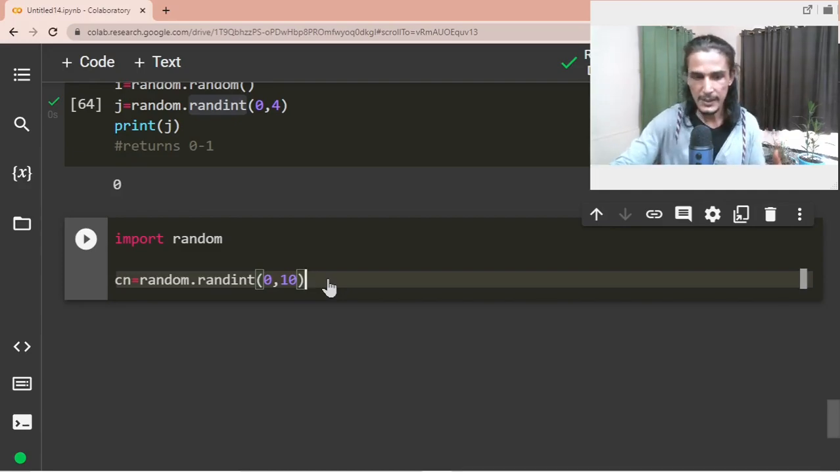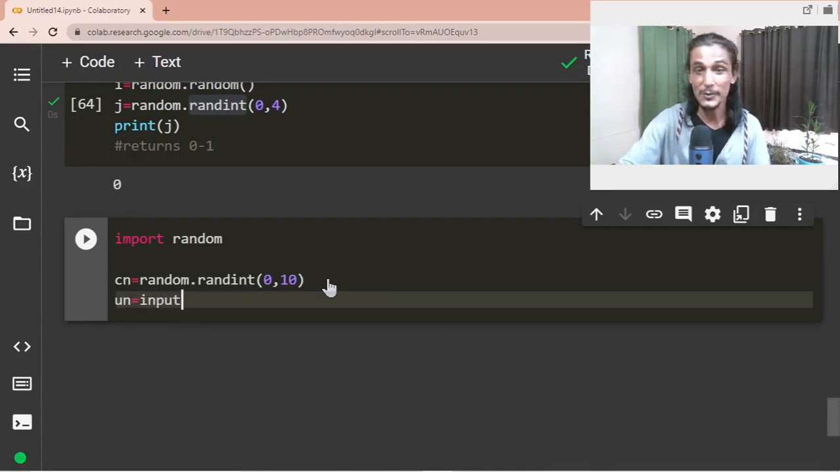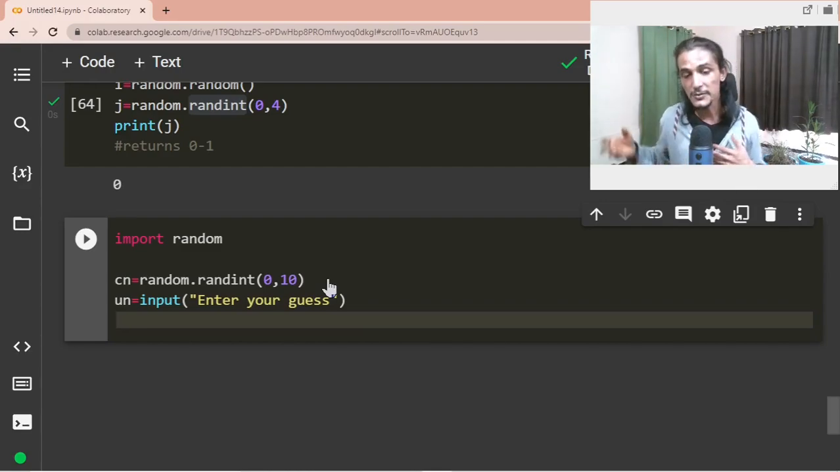Okay, now we want the user also to enter some number. So let's get the number. User's number is equal to input. We know how to take input from the user, so you have to make use of the input function. And here we'll be displaying, say, enter your guess.